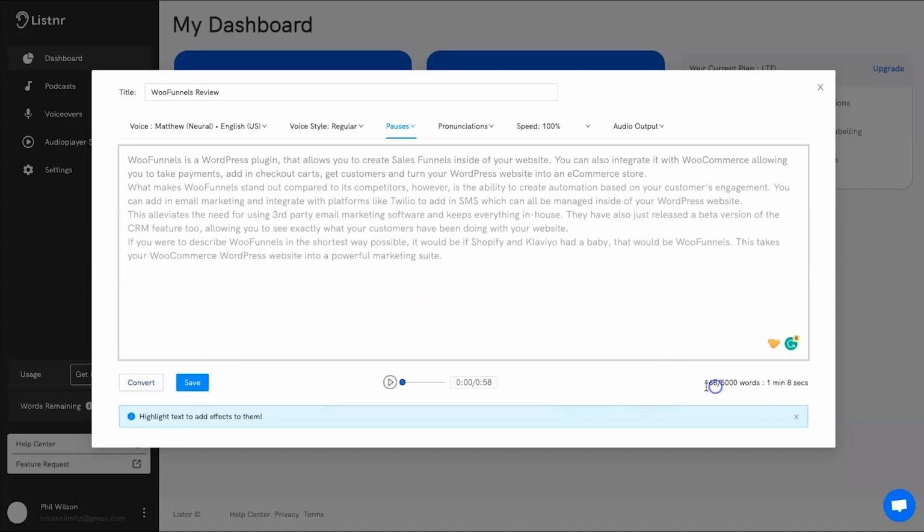So I've only used 168 words. As you can see, it's only allowing me to do 5,000 words per time. So it's quite a lot considering blog posts are usually about 1,000 words. If you're in a podcast, which is like an hour or 2 hours, you might have to split it up a little bit. But regardless, this is a very, very powerful tool. Now, as you can see, it also tells you how long the clip is. So I'm going to go ahead and save it.